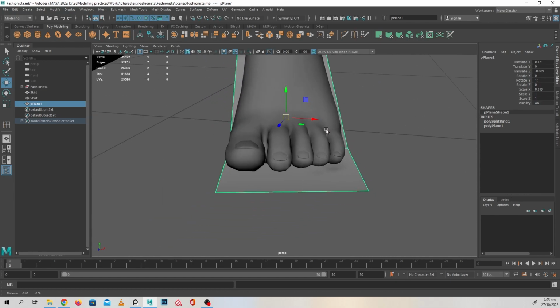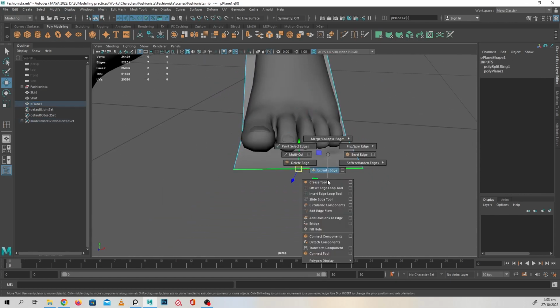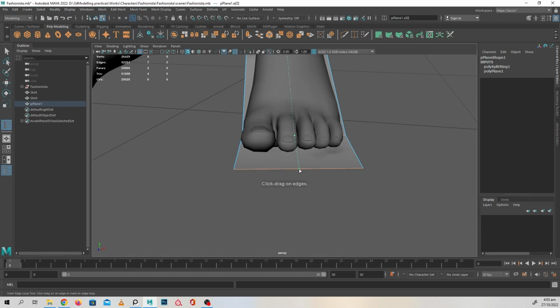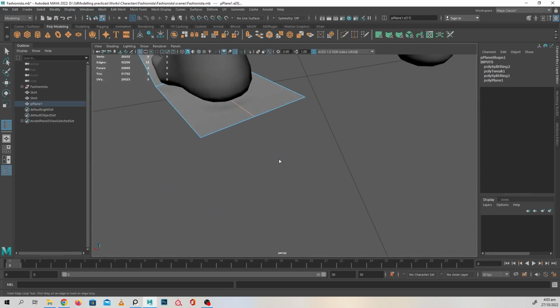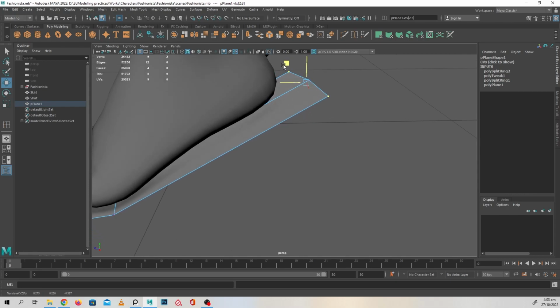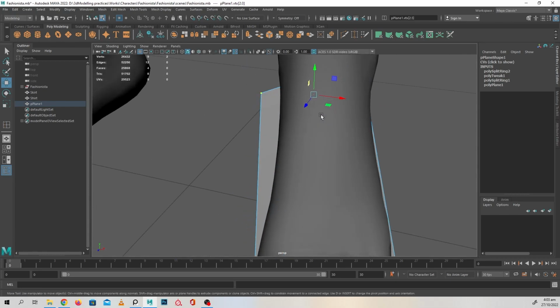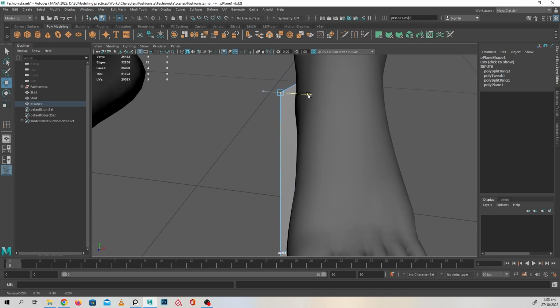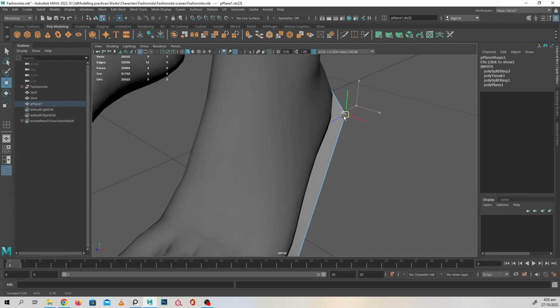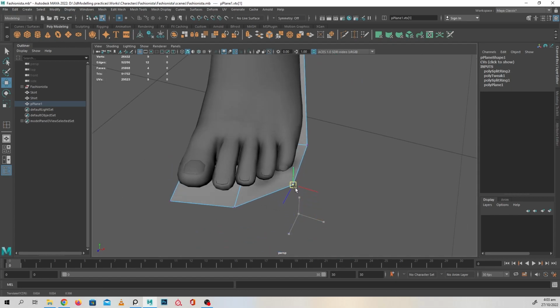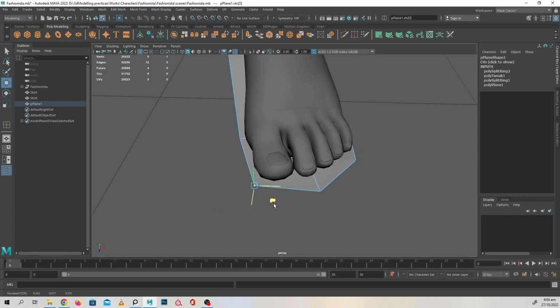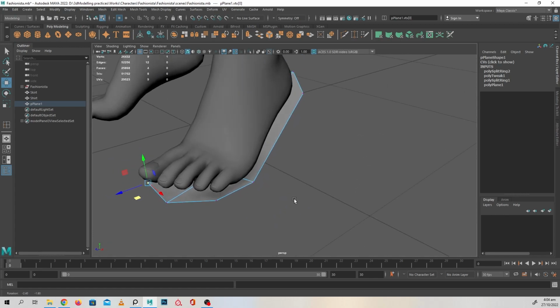So to continue on, we're going to add one edge loop right about over here, and bring this and this back down a little, move that in a bit, move that over there, move this to this spot over here, and this to this spot over here.